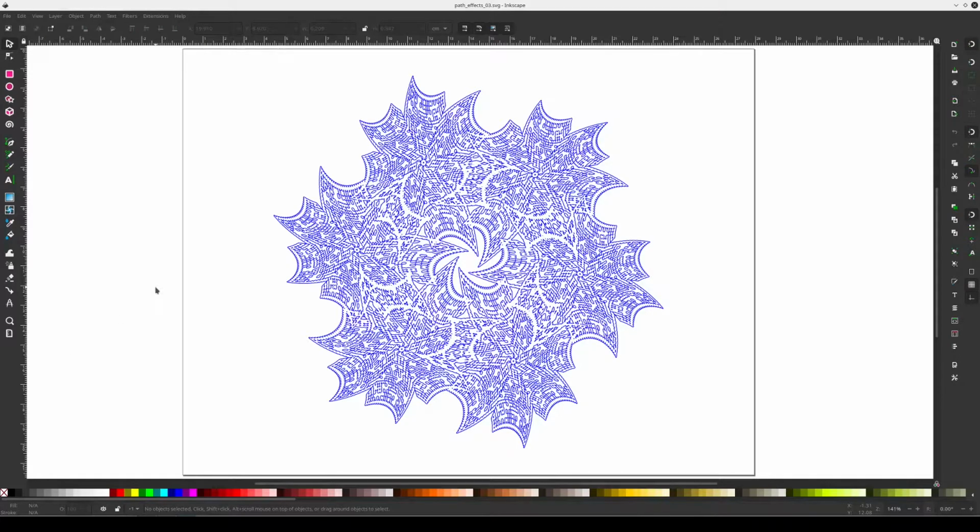Hello, I'm Aldernero, and today I'm going to show you how to make designs similar to the one you see on the screen now. Normally I write code to generate my designs, but sometimes I just like to play around in Inkscape with path effects and extensions and see if I can make something that looks cool. That's what I used for this.